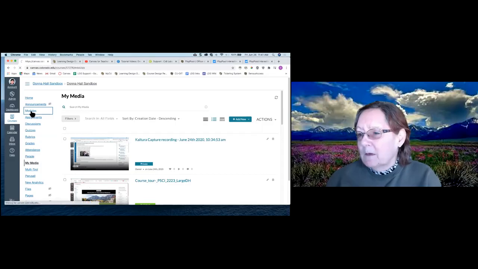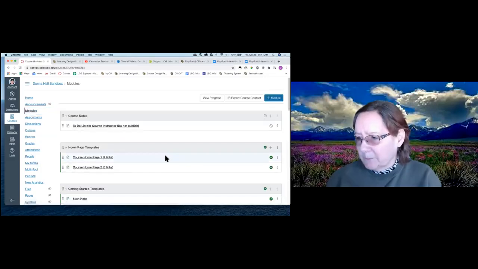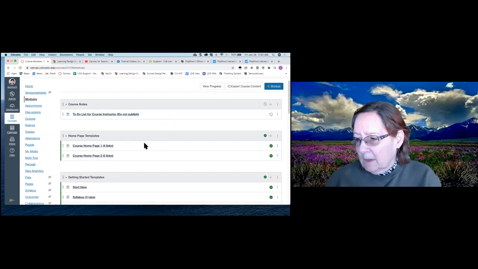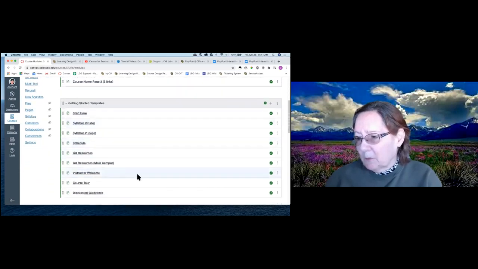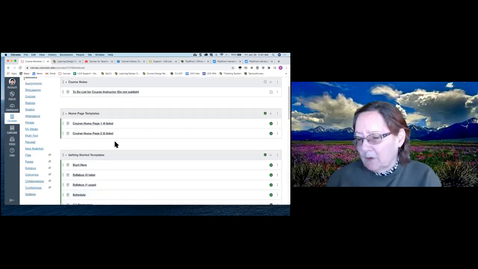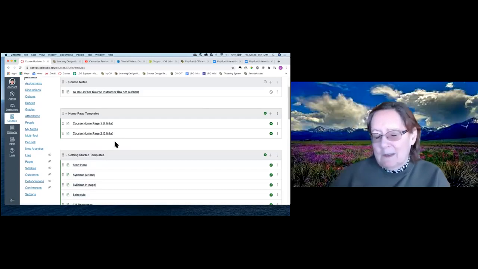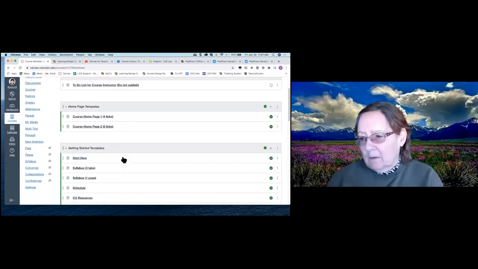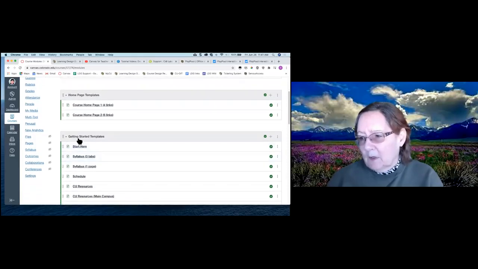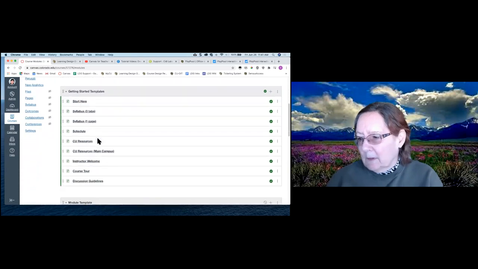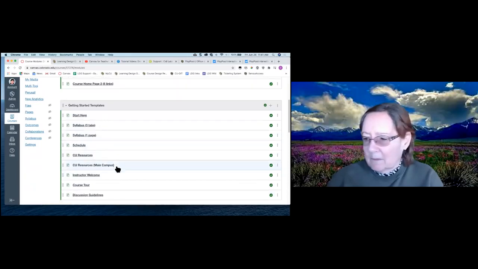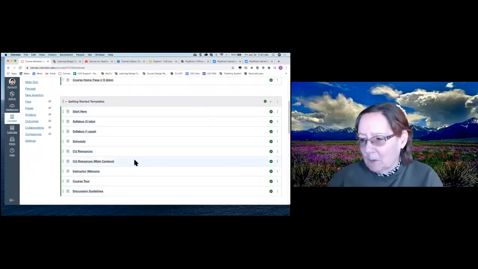Okay. So we want to create content. Well, each one of these little groups is a module, and that kind of groups your content together. Before you get started, you want to think about how you want to group your content. You can see here, I've got a getting started module that has my syllabus and the schedule and all the administrative stuff of the course.